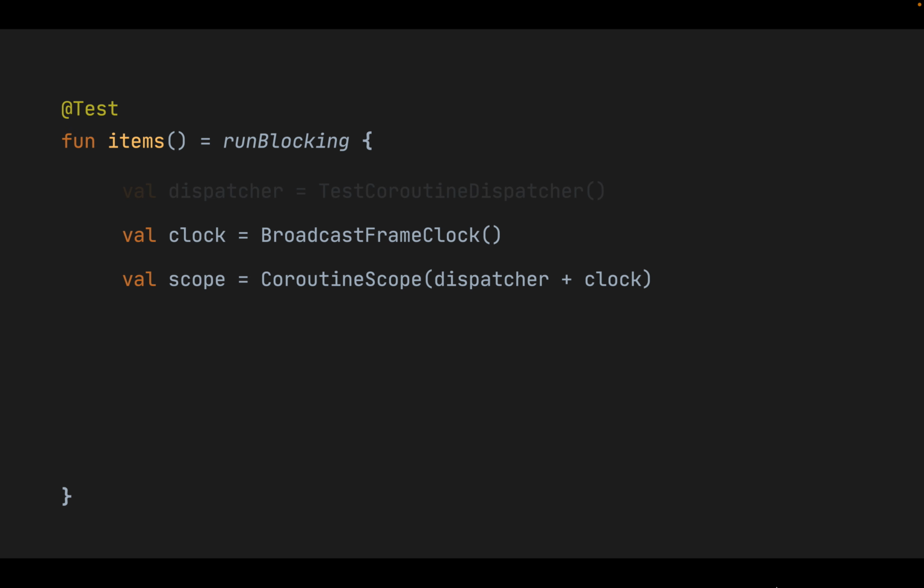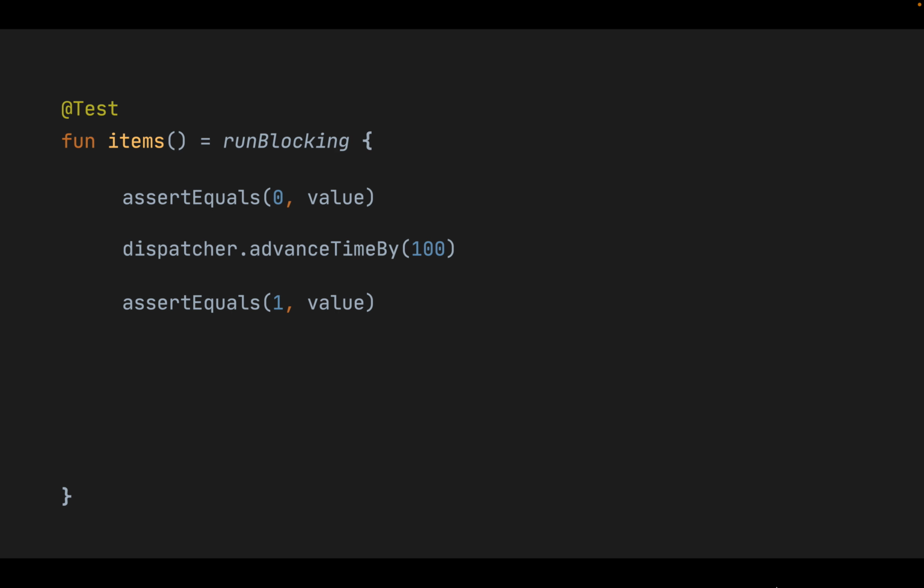state flow. So the clock we're using is this broadcast frame clock that has a method that you could call, send frame, which takes in some number of milliseconds. So we're going to do clock.sendFrame, and this is just 0 milliseconds. And now our assertion is going to succeed. And that's really, really important to understand: the significance of sending this frame.